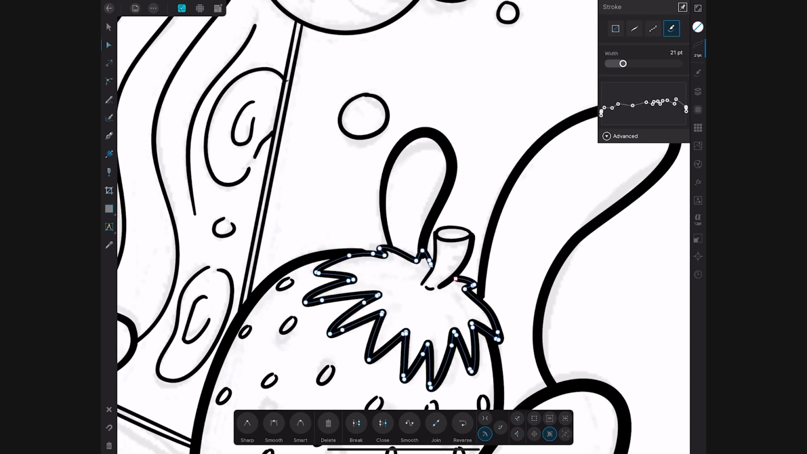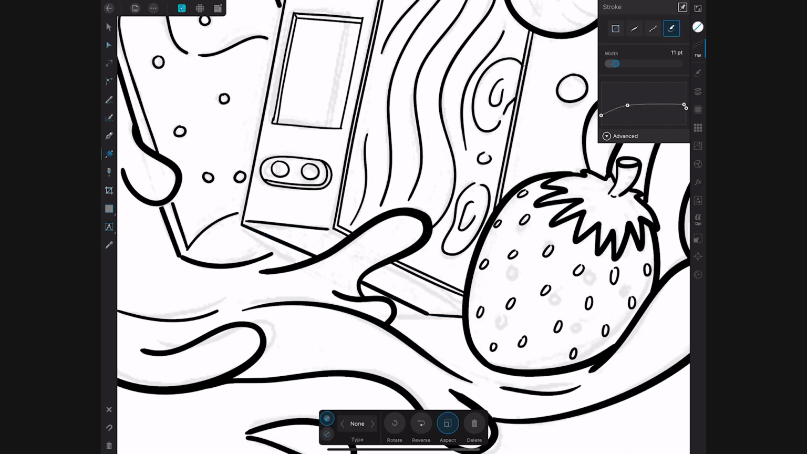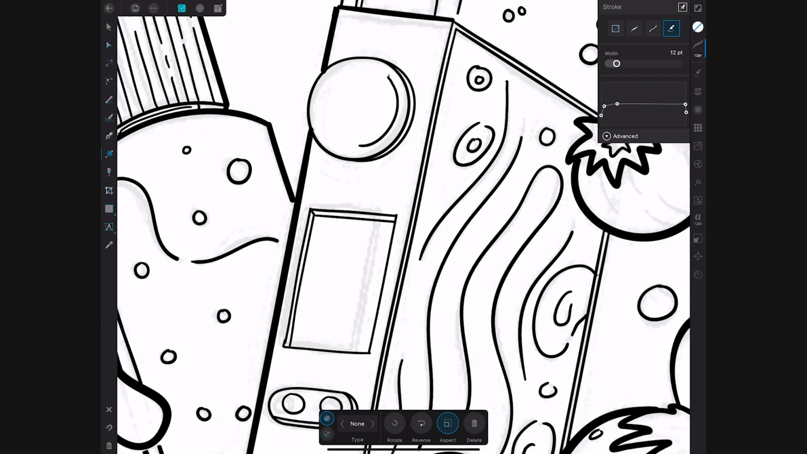Here you can see me thickening up the edges of each of the main objects. This just helps them stand out a little bit more from the other objects surrounding them and keeps all of the detail as tiny thin lines.